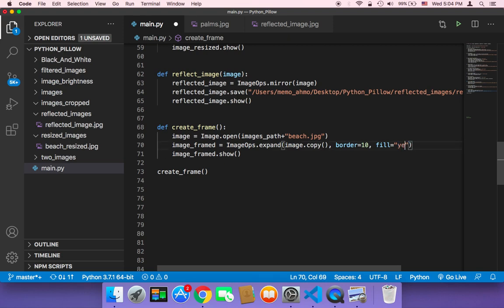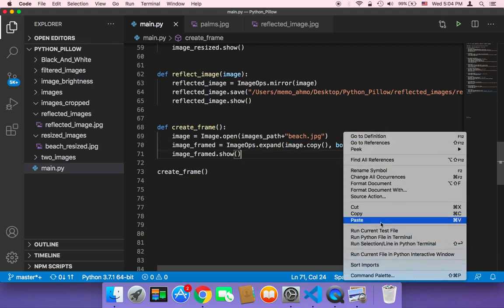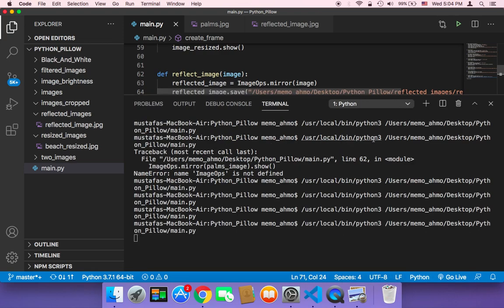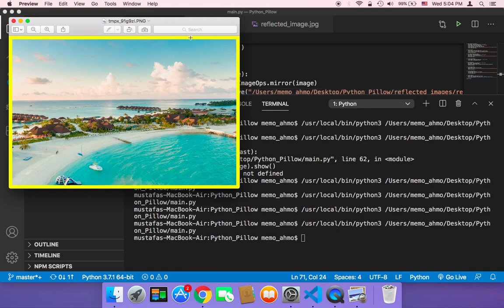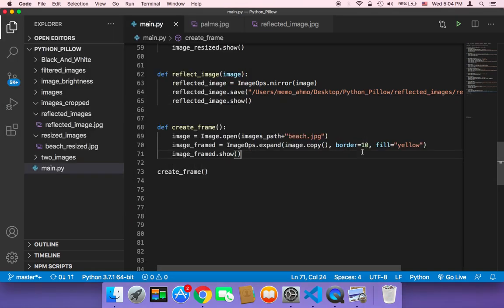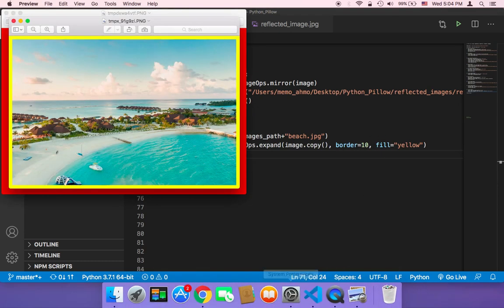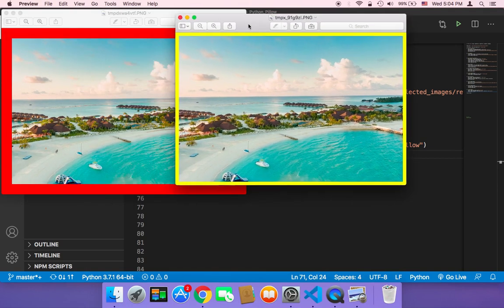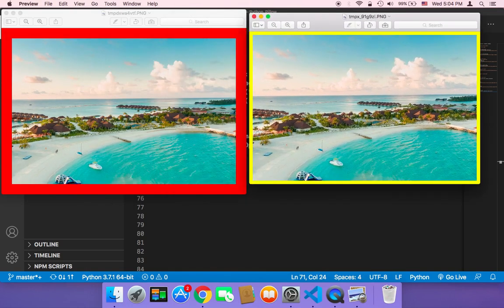Let's say yellow. And if you save and you run your script one more time, you'll find that the thickness of that border is now thinner, and also the color is yellow because we have changed the color and thickness. So you can change the border thickness and the color by changing these two, and it's going to display the image in a new frame, in a different frame.